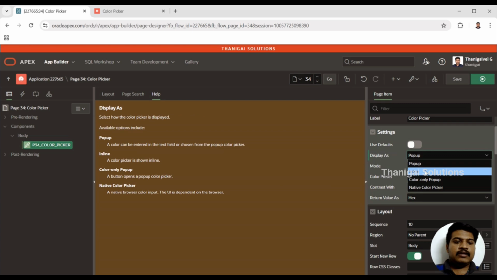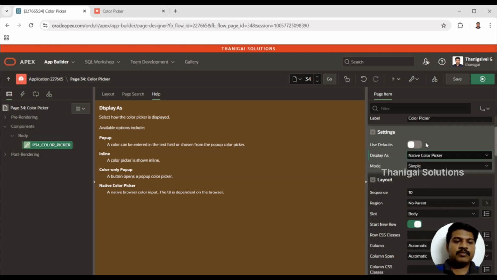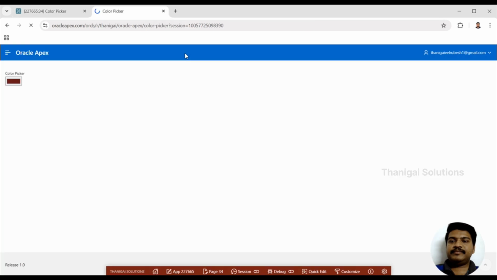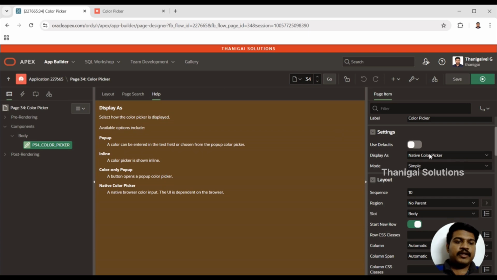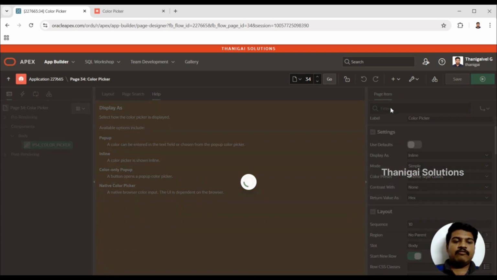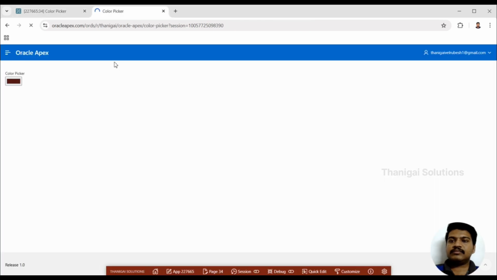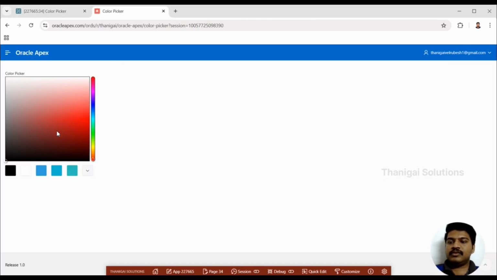I'm going to use the same native color picker again. Now in the native color picker, I'm selecting some value. I'm going to change it to hex or RGB or something. Instead of that, I'm going to make it a pop-up or inline, or any other value. So this is a pop-up and inline value.